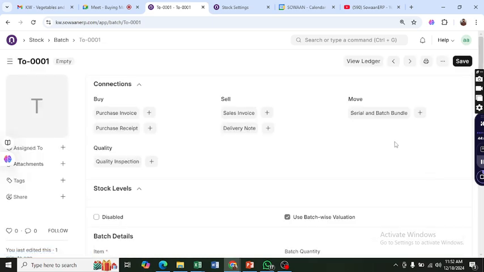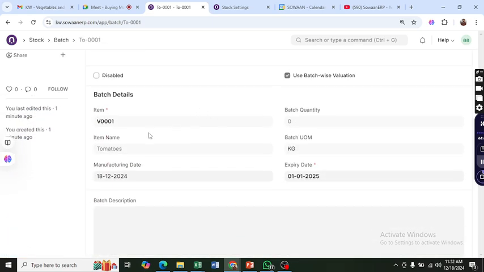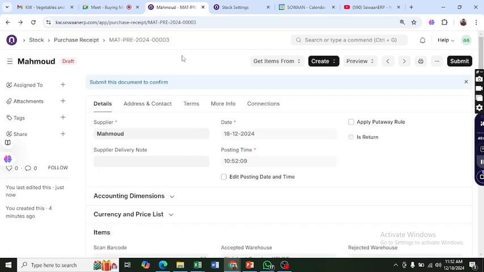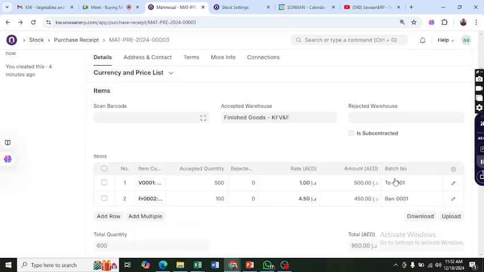So if you are going to create it manually, then you just have to define the item, the expiry date and the batch code. This batch code, TO001, is just what I put in right now, but we can control this automatically. While receiving the items, the system creates auto batching, auto numbers for the batches. So the batch number is up to me.